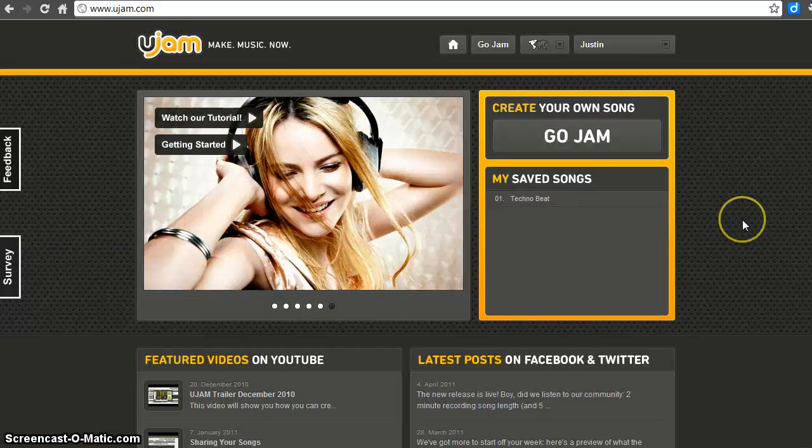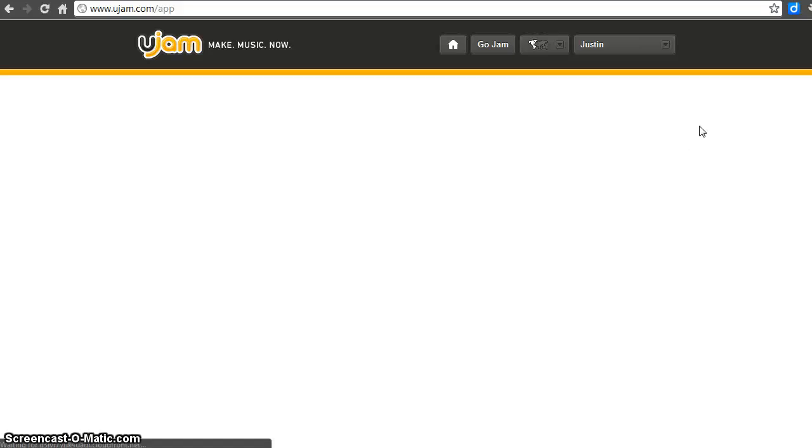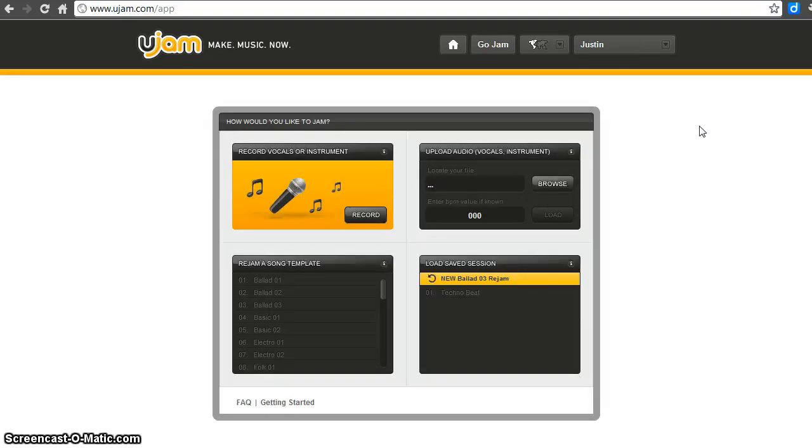Getting started now, first thing we're going to do is click Go Jam, and that, as I said, will load the ujam application. Takes just a little while. And the first thing you're going to notice when that loads is this small window here. It has the 4 possible choices to begin your music editing.